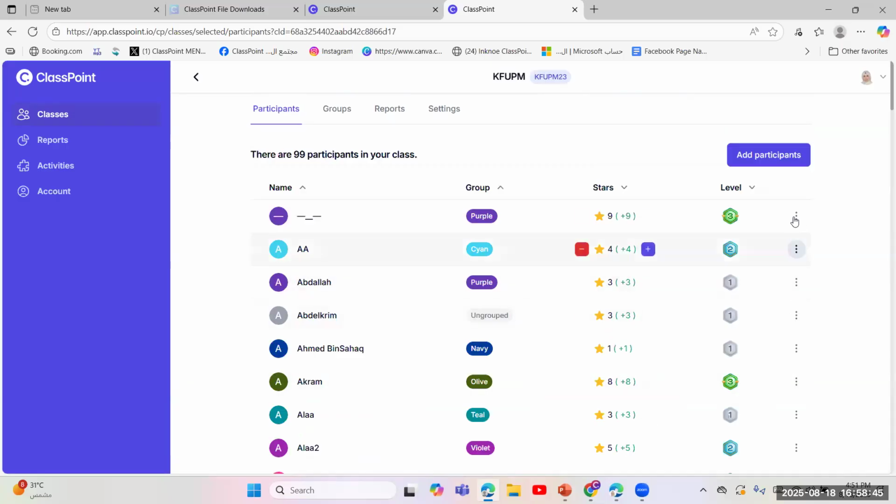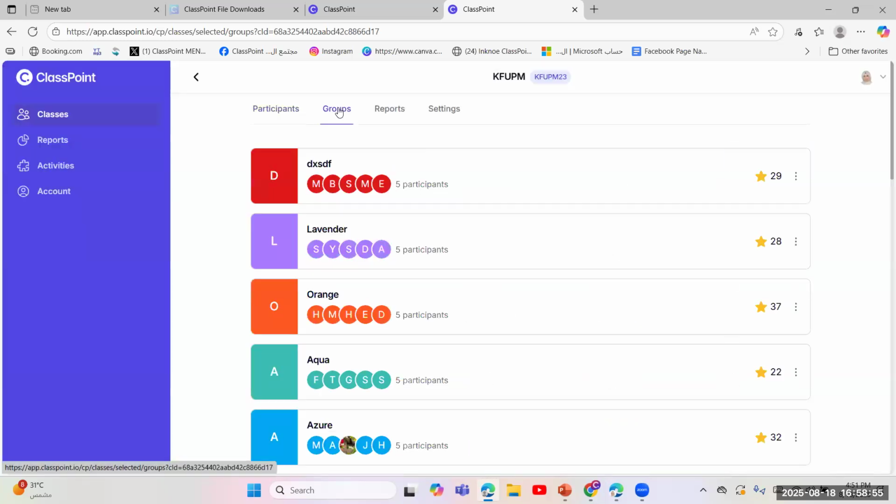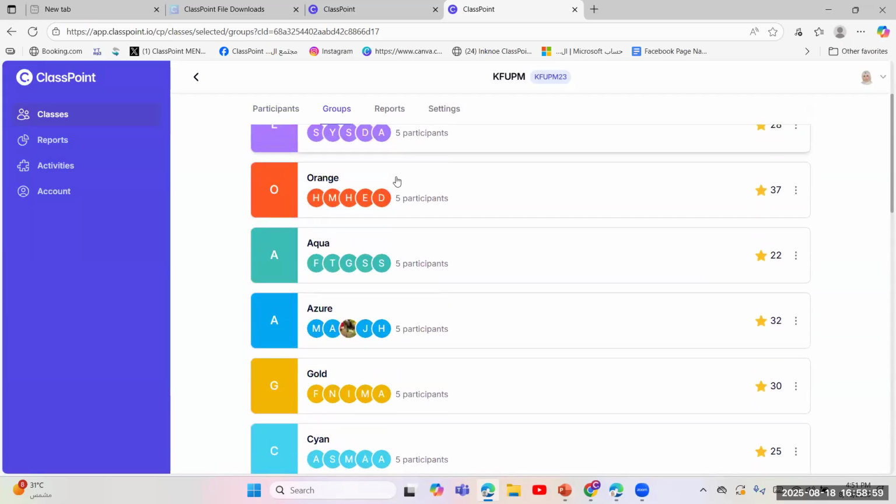for example, if I want to delete a student or edit a student, you can do it from here. Also, you can add a new student from here. You can also check your groups. You can edit your groups, manage your groups from here.